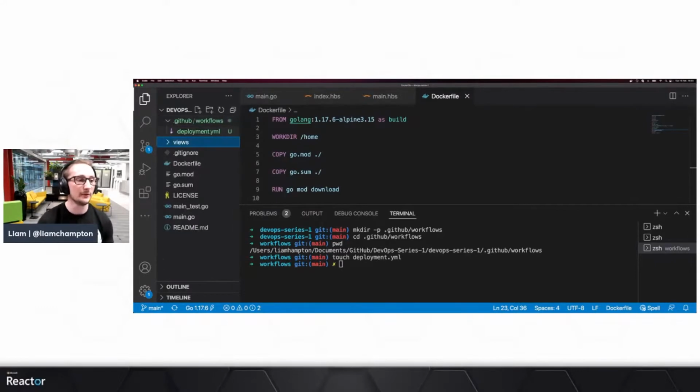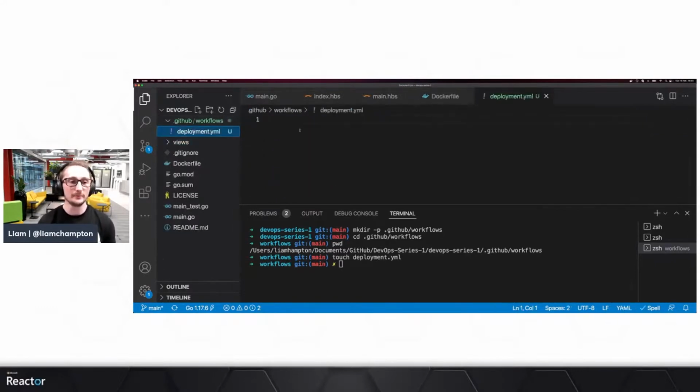So we can just minimize all the other noise and open it up. This is going to be our main deployment file for GitHub Actions. So when I push this to GitHub, GitHub should recognize this as an action because it is in a sort of reserved name folder directory. That's probably a better way to put it.